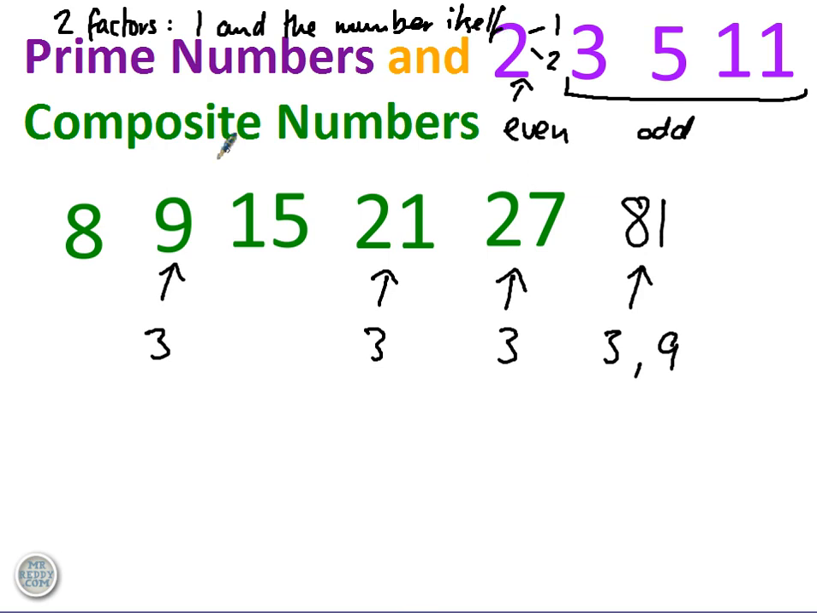Composite numbers, they have as many factors as you like, as long as it's more than 2.